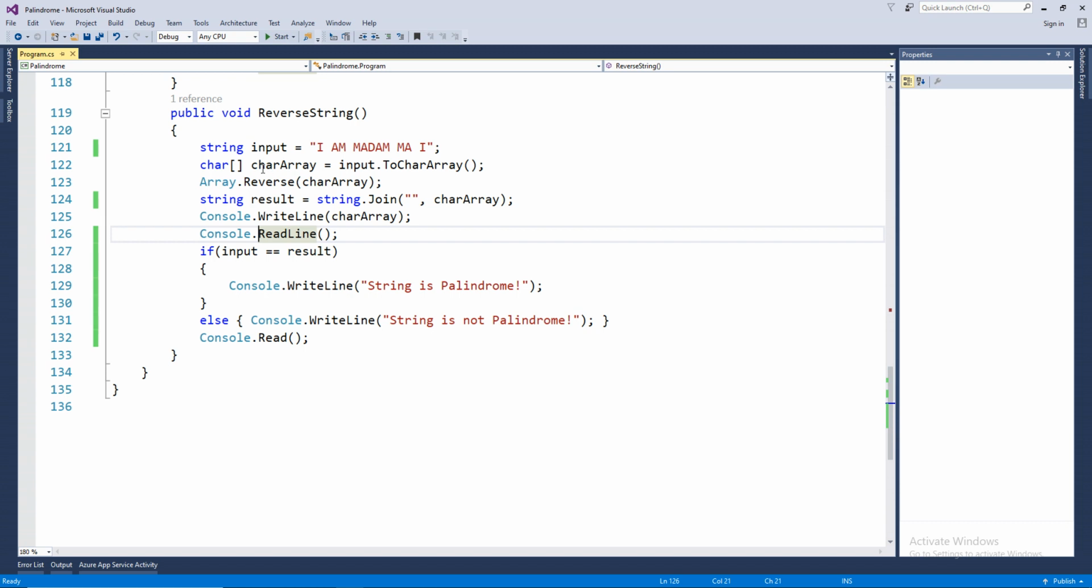So what we did is we converted that string into a character array, and then we used the method Array.Reverse, and that converted my character array into a reverse string. And then we converted that array into a string value again, and then we are checking if it's equal to the previous string value. If it's equal, then it's a palindrome. If not, it's not a palindrome.